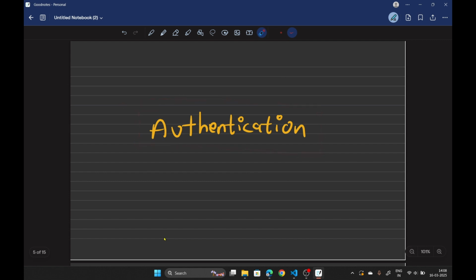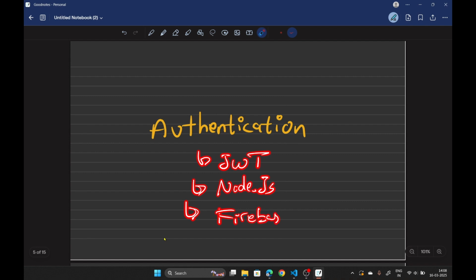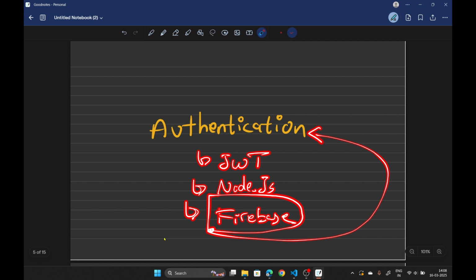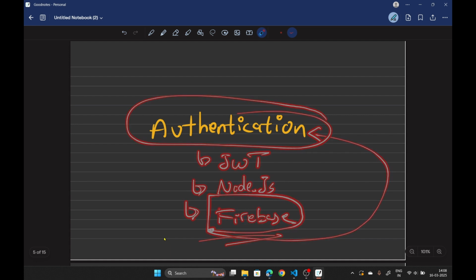Now, authentication can be implemented in numerous ways. One is JSON Web Token, another is using some modules of Node.js. But in this video, we are going to see how we can use Google Firebase to implement this functionality of authentication. Firebase, we are going to learn.